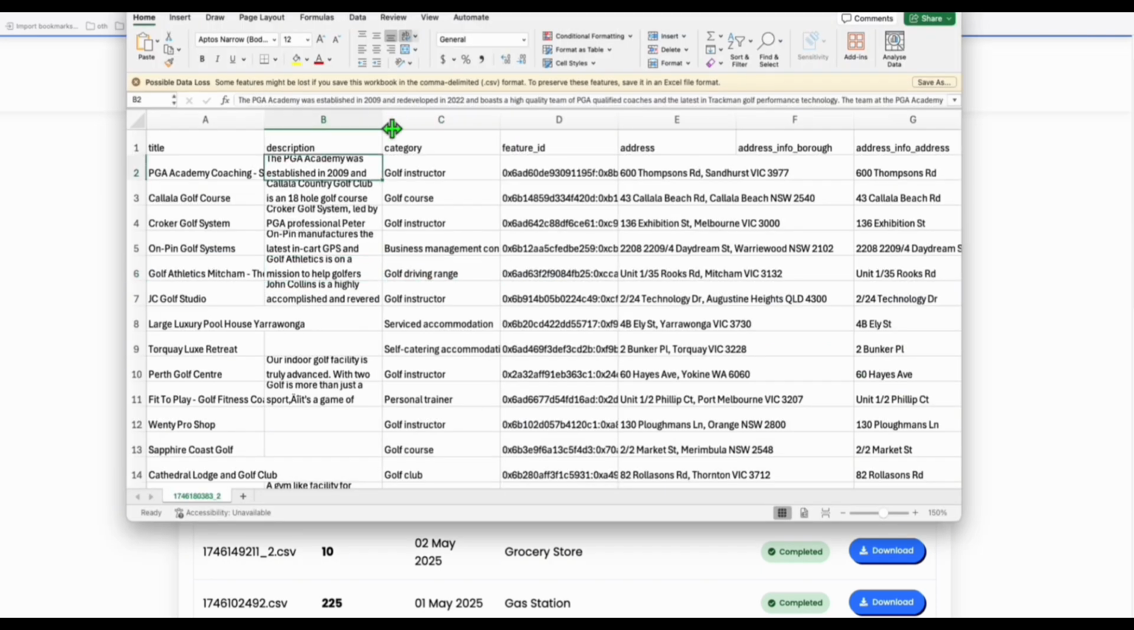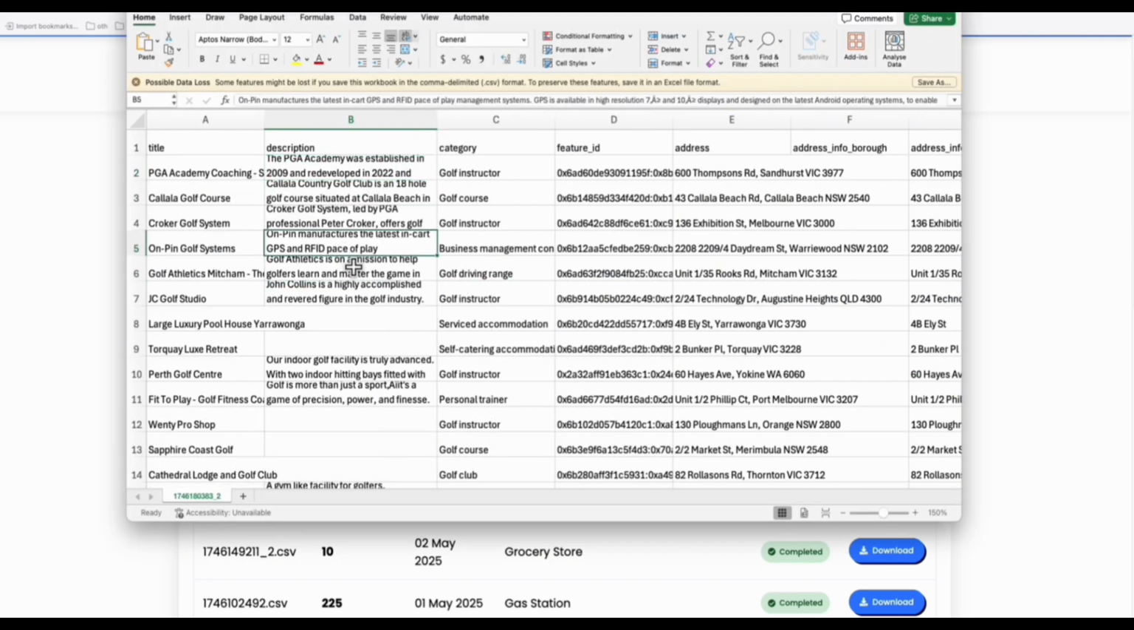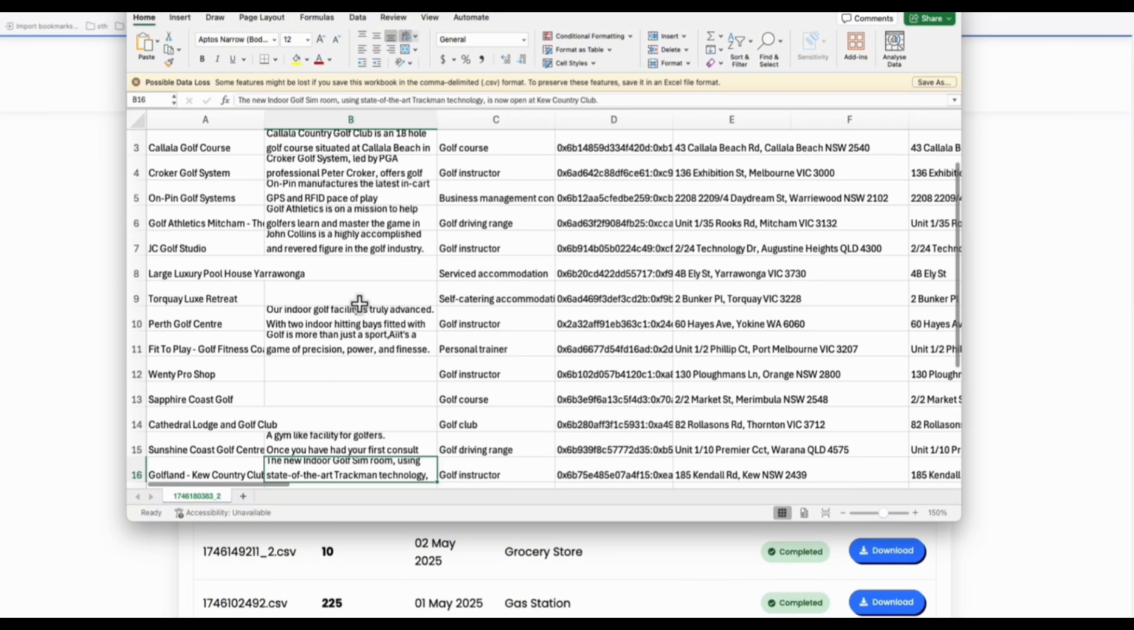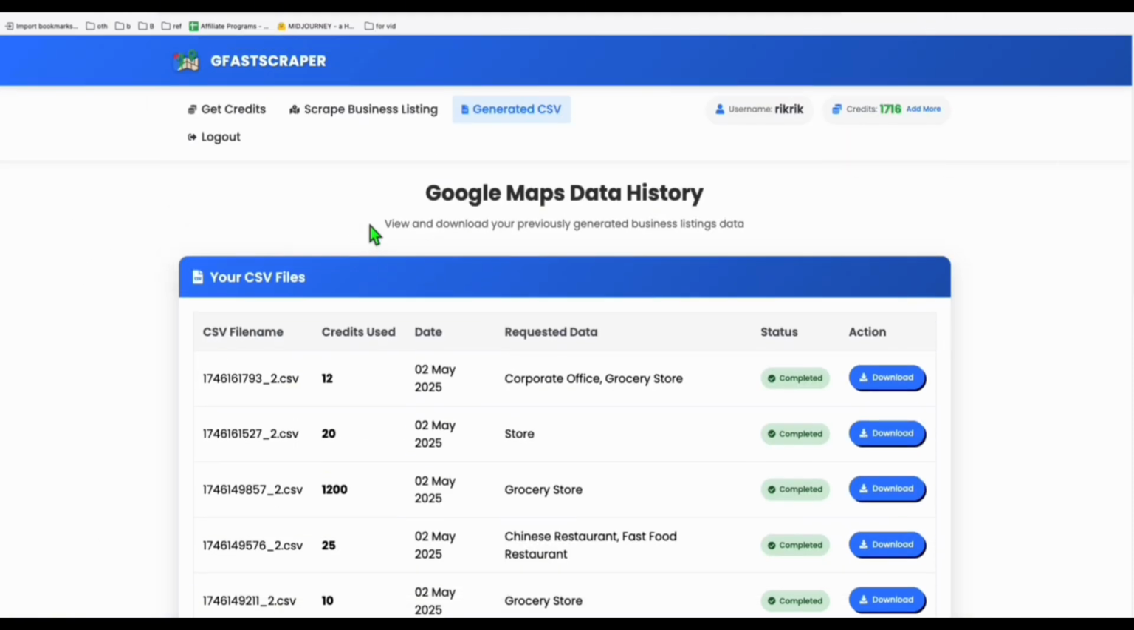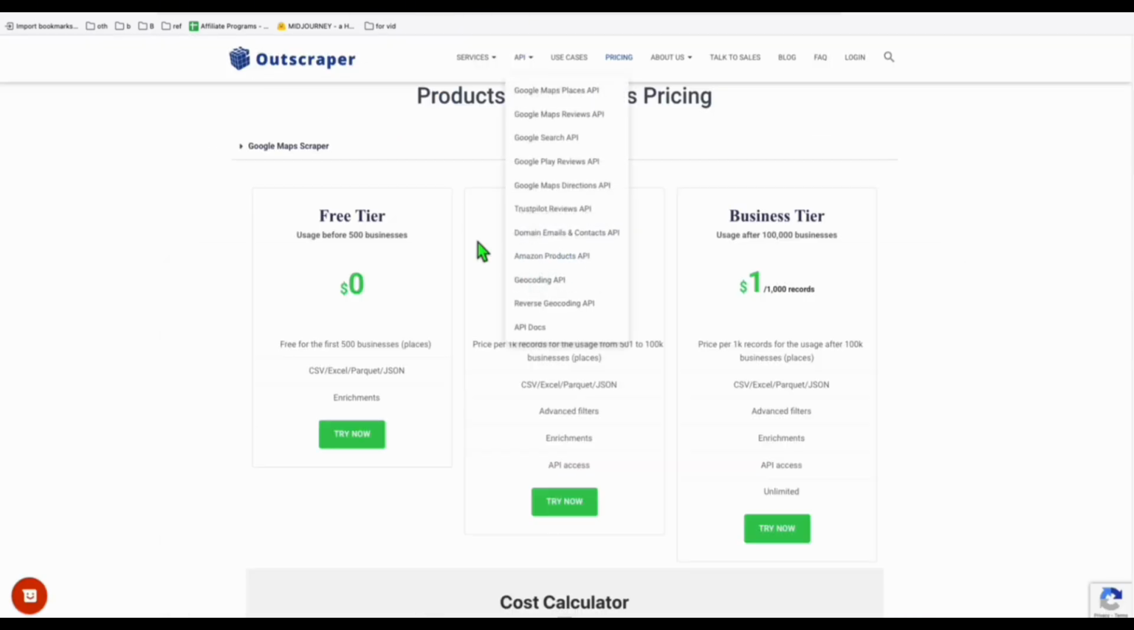So you will see what I like here in JFast Scraper. It has this description that I can put in the content of my directory. So this one is pretty handy to use. That's why the data here in JFast Scraper is more comprehensive and faster. And what I like is it's a lot cheaper.